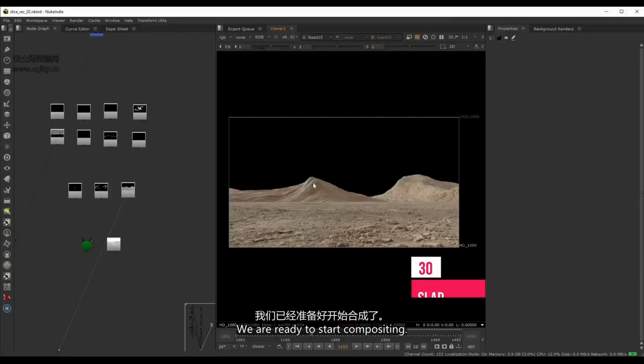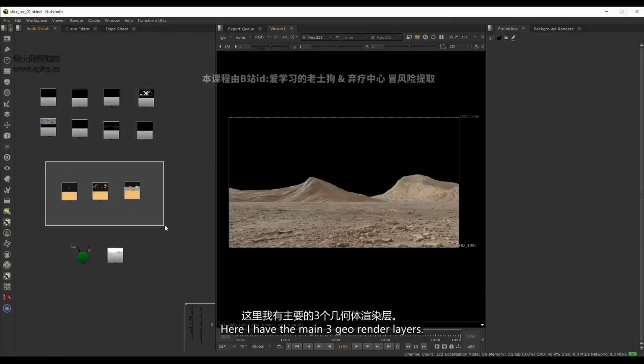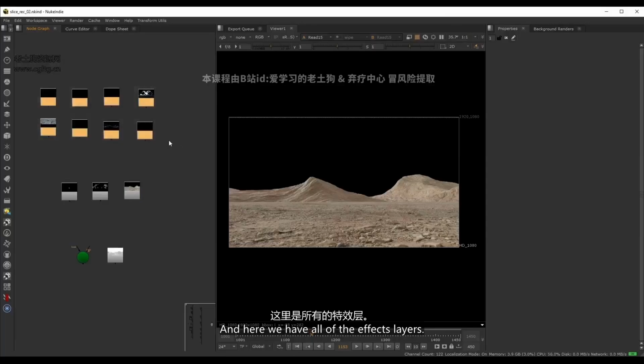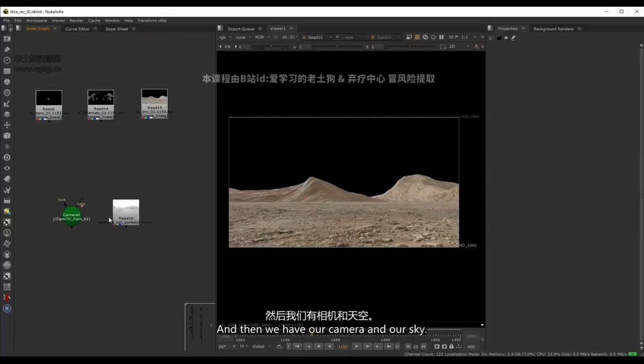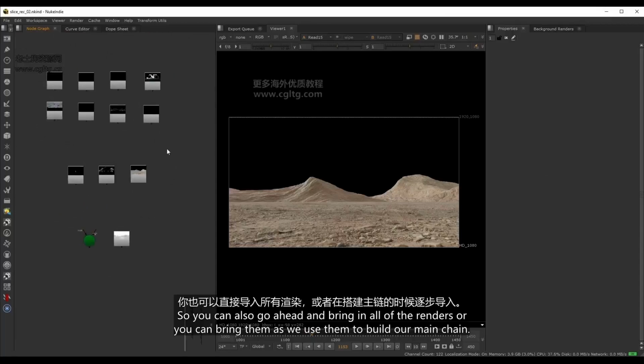We are ready to start compositing. So I brought in all of our renders. Here I have the main 3 geo render layers. And here we have all of the effects layers. And then we have our camera and our sky. So you can also go ahead and bring in all of the renders, or you can bring them in as we use them to build our main chain.